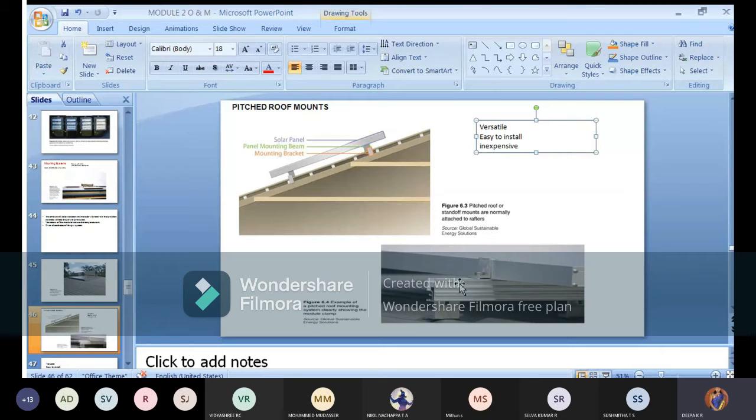And for pitched roof mounting, if you ask which type of material, you have a braced element that you use as a rail, which is connected to the bracket, like the backside of a mounting system of a PV panel. You can prefer aluminium or galvanized steel as a braced material. Pitched roof or stand-off modules are normally attached to the rafters. This is called the rafters.